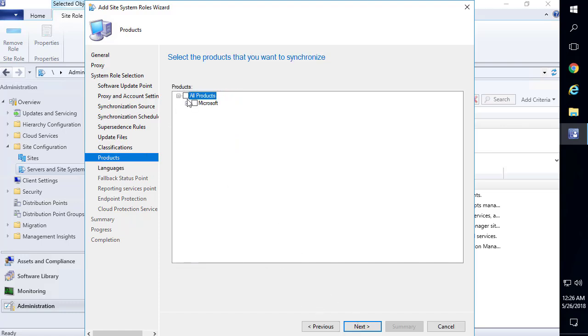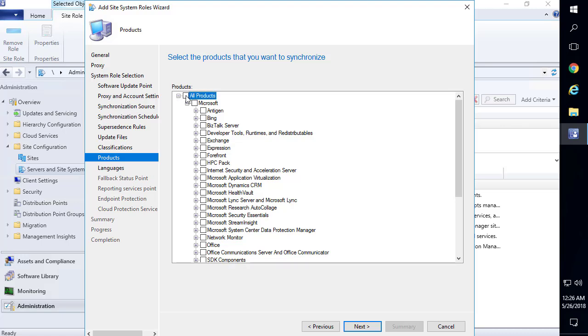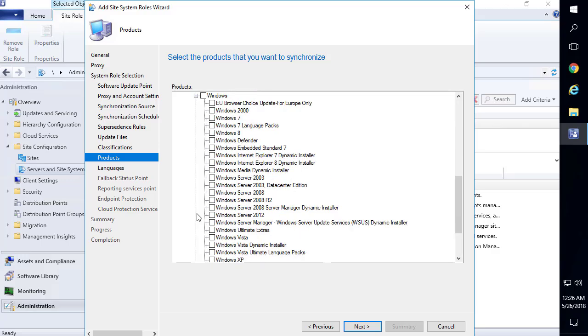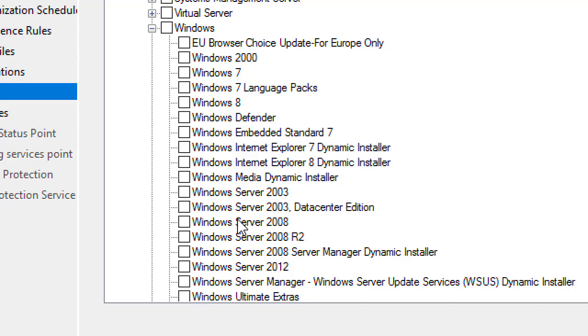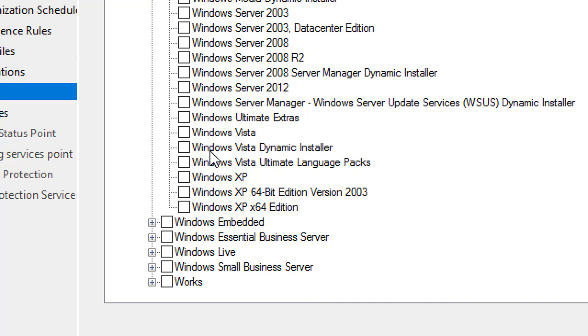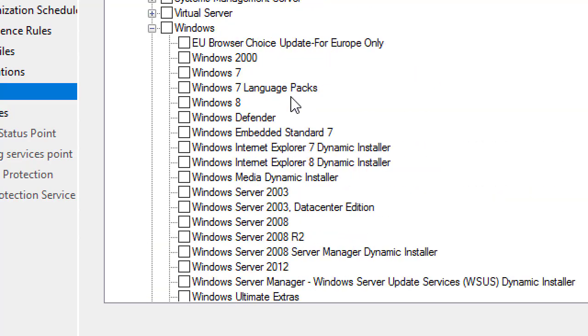For the products, generally I'm going to start by checking everything and then unchecking everything, just because there's a few random things enabled here. For this test, actually, I'm not going to select anything here except Windows 7.